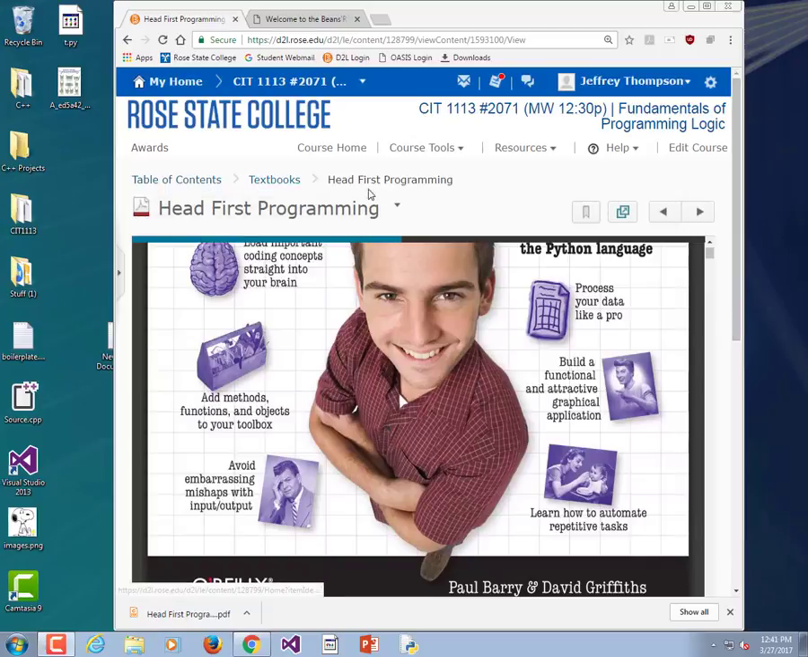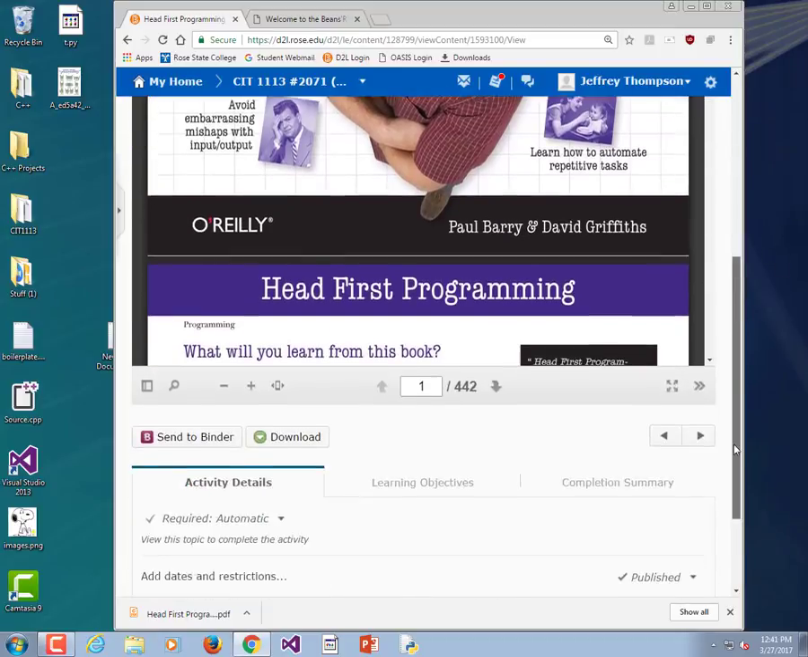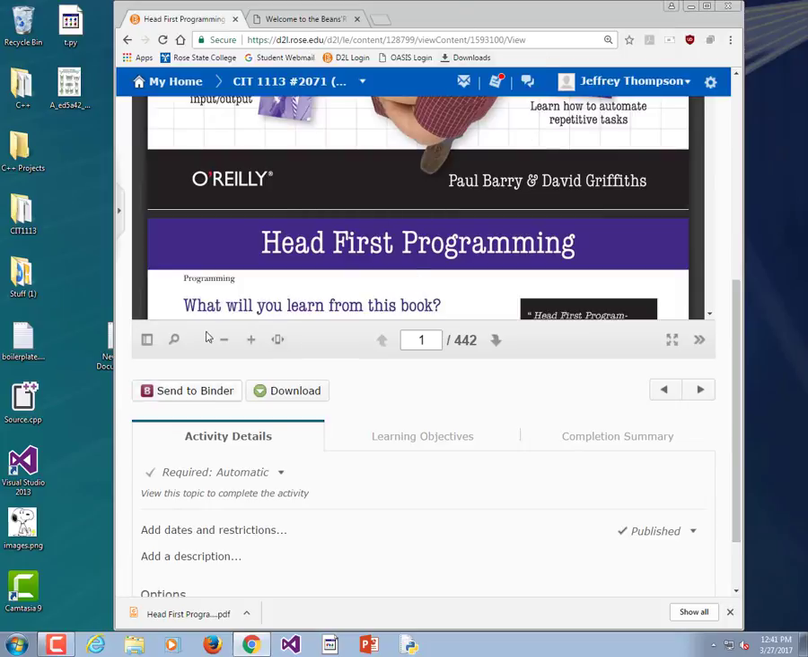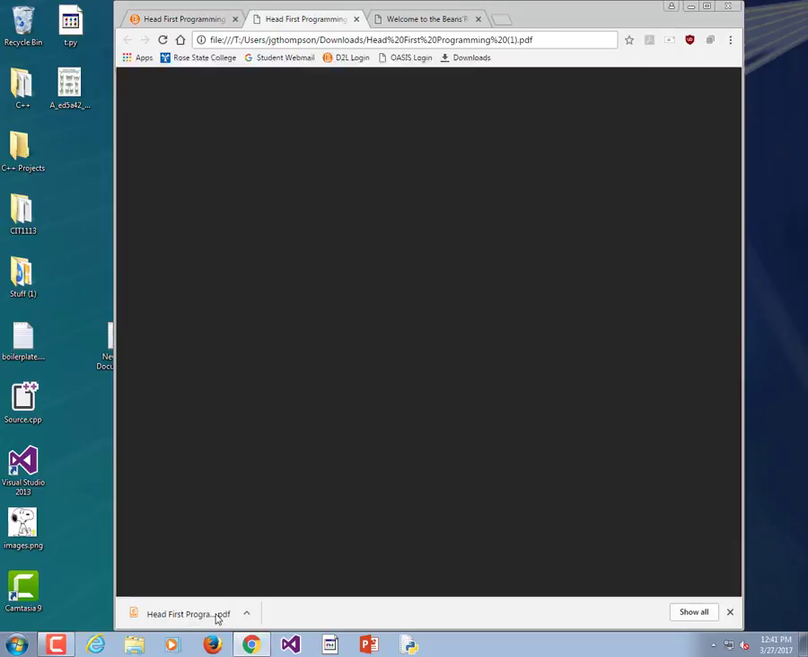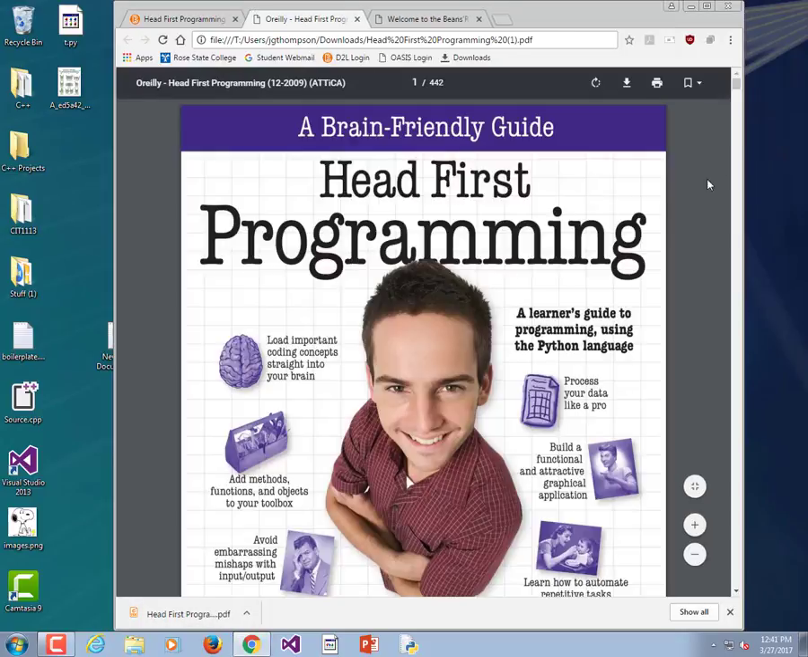So in contents, textbooks, Head First Programming, go ahead and download it because it's hard as heck to read in that little preview window. Or you can just follow along with what I'm typing because I'm going to be changing it anyways. Now this textbook is a good textbook.